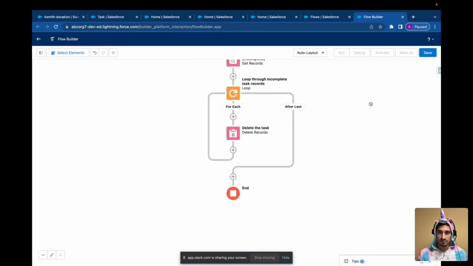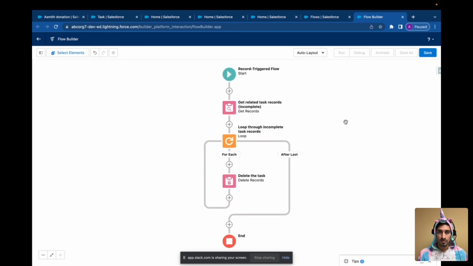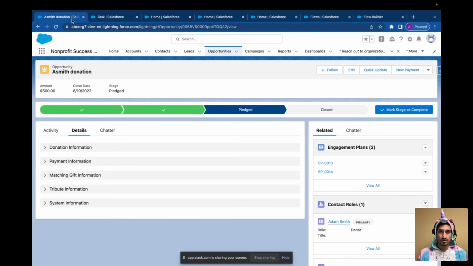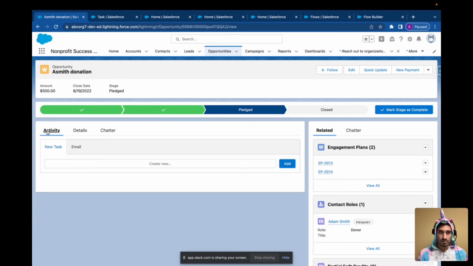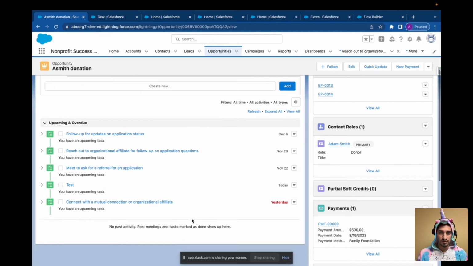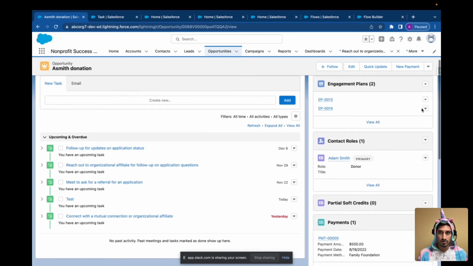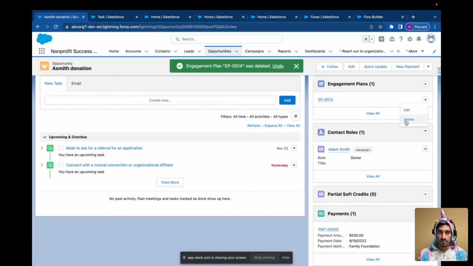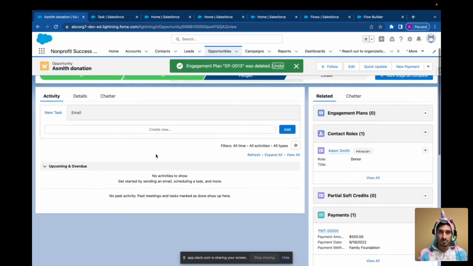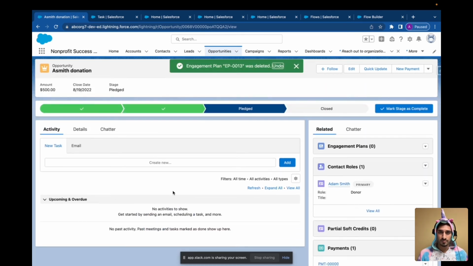You go ahead and save this flow and you try to delete an engagement plan record. You can see there's a bunch of activities on. There's a bunch of tasks related to these engagement plans. I'm going to go ahead and delete both of them. And you'll see all of these activities will start to disappear, saving us a ton of time.